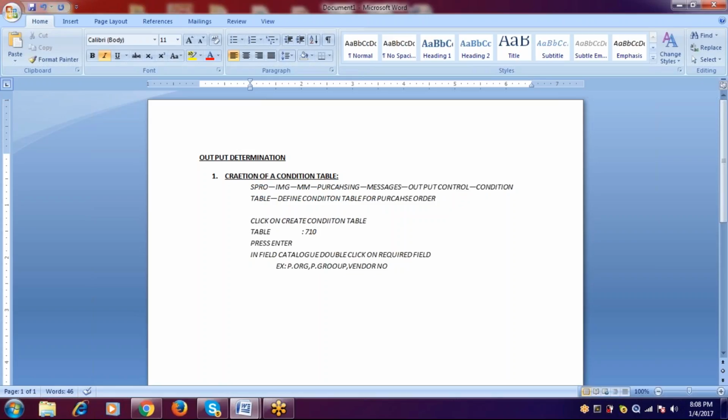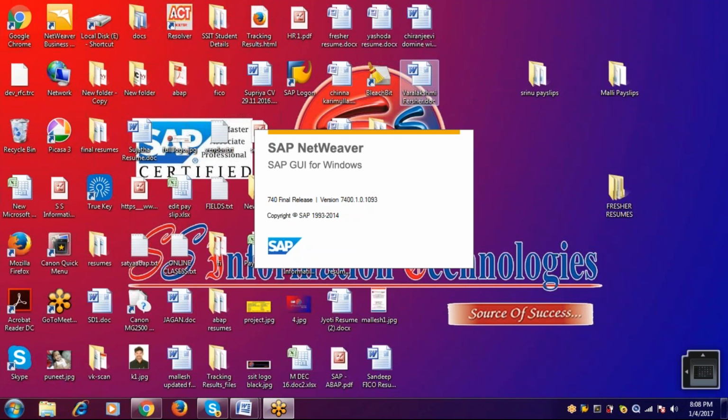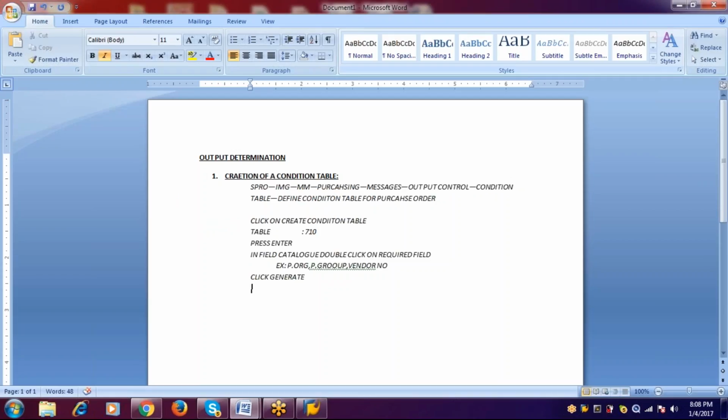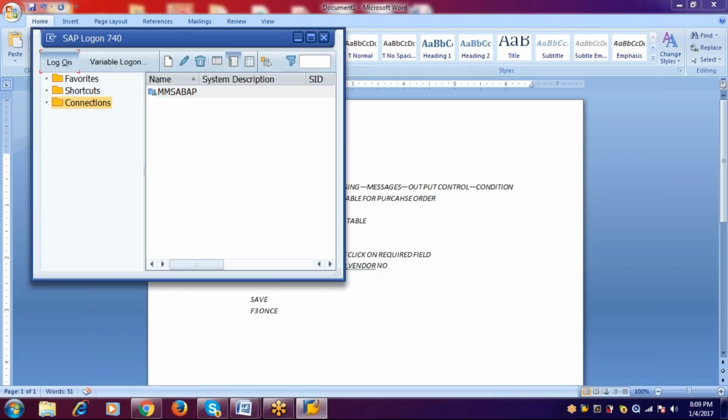After entering these fields, just click on the generate button. It is not connecting; if it is connected, I will show you. Just click on generate, and whenever we use the generate button, save it and press F3 once, that means come back one step. Now we have created the condition table.